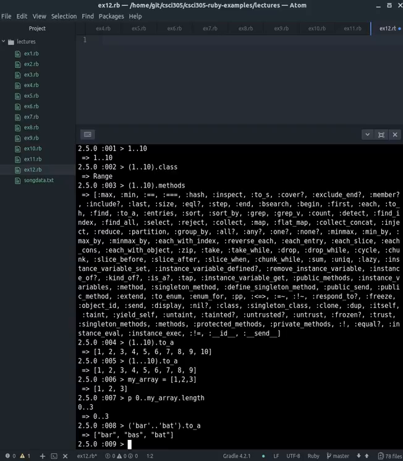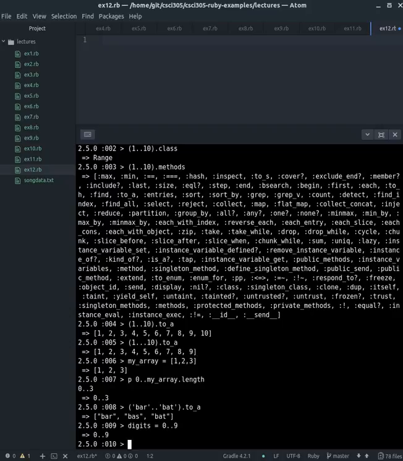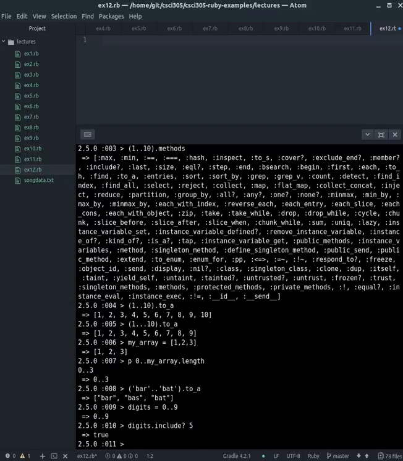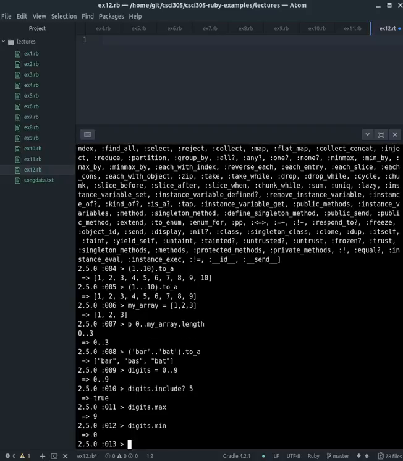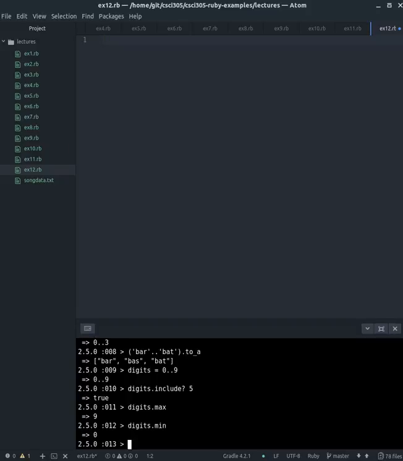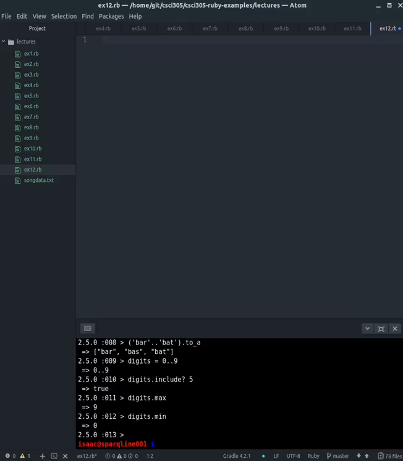So let's say we want to create digits. Digits equals 0..9. We can ask questions like digits.include?(5). We said 0 to 9, and it returns true. Okay. We can ask for the max. What is the maximum value? It's 9. The minimum value is 0. And then we'll shift back to the code, and let's create digits again.